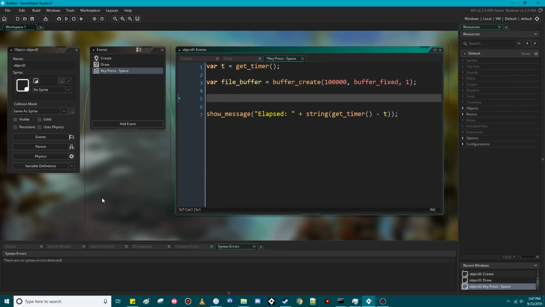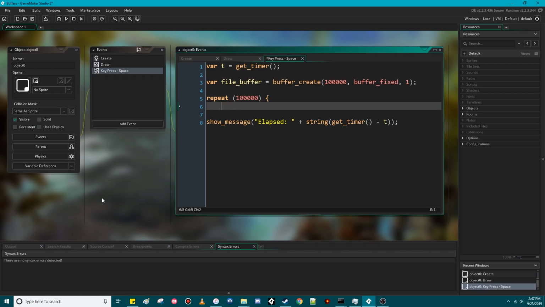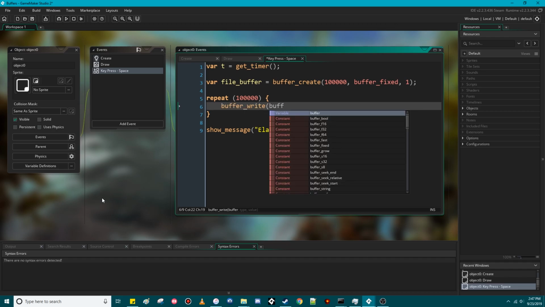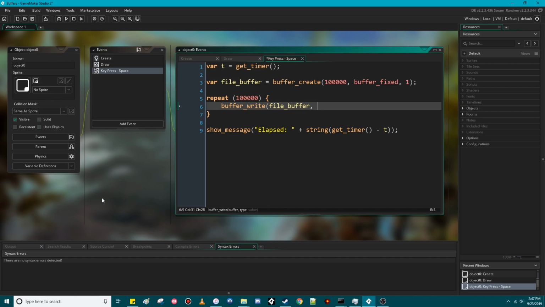So now instead of saying file bin write byte 100,000 times, we'll simply say repeat 100,000 again, and instead of writing them to the file, we'll write them to the buffer. Oops. File buffer. The type is going to be, I guess, one of the 8-bit values, and the value is going to be 10.